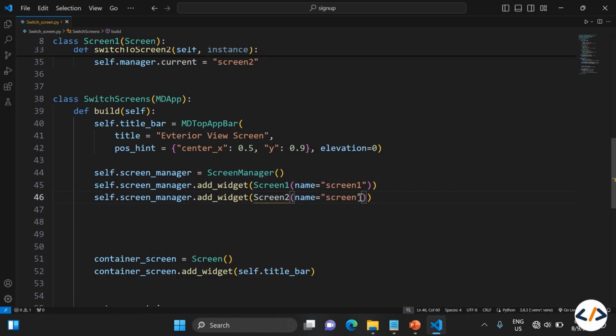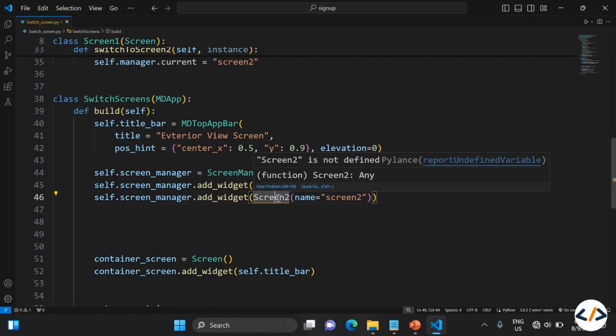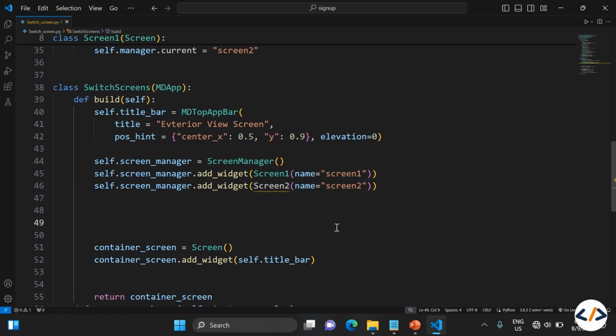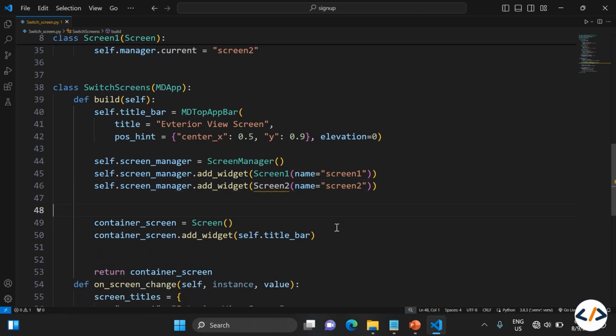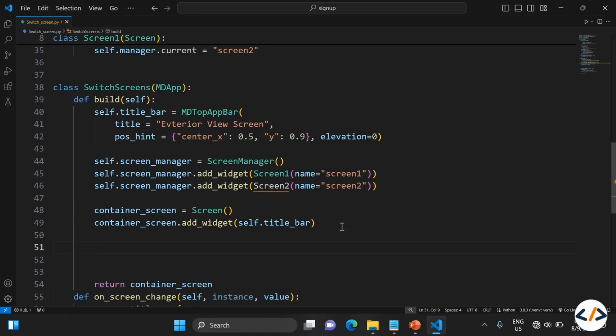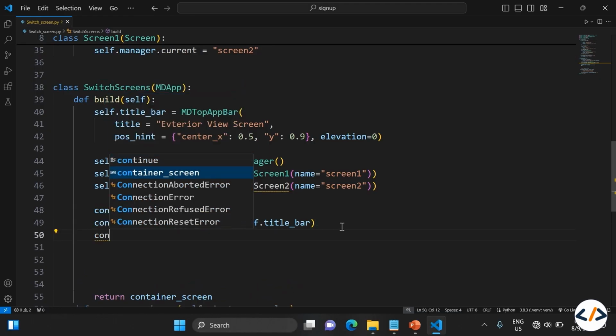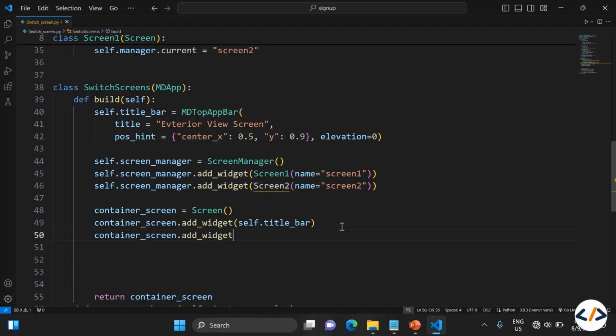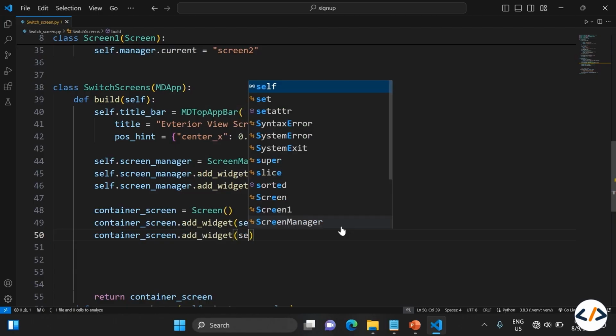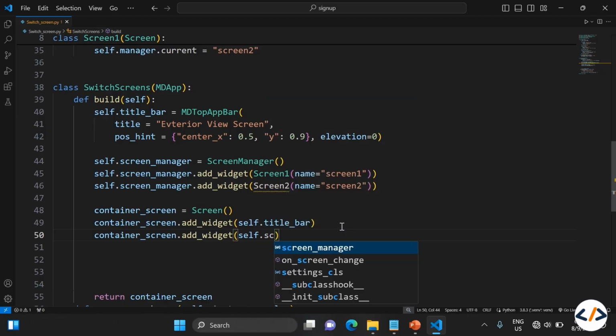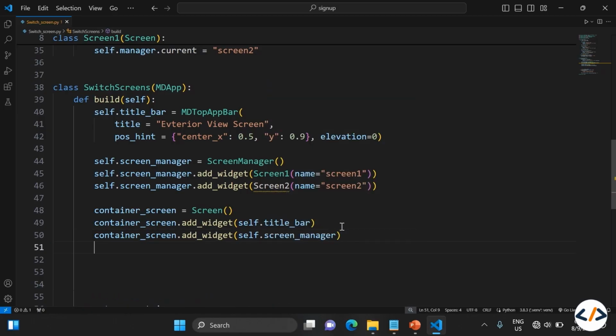Okay, so this is practically where screen 1 and screen 2 will be added to the main application, or the main class, if you like. Then that container screen that we created earlier, we need to now add a widget of this screen manager. So this one literally adds screen 1 or screen 2 as the case may be, and binds it to the main application.